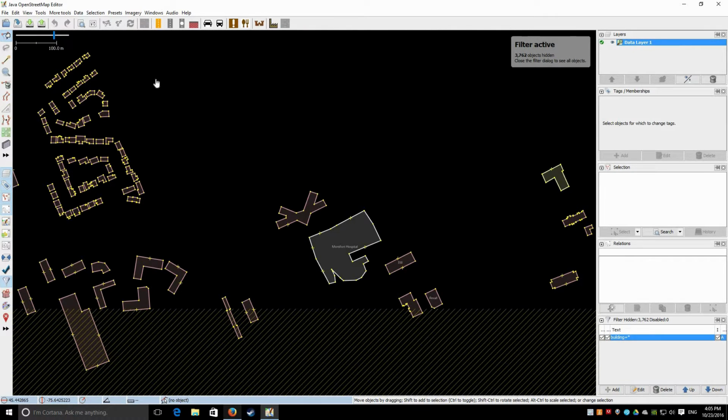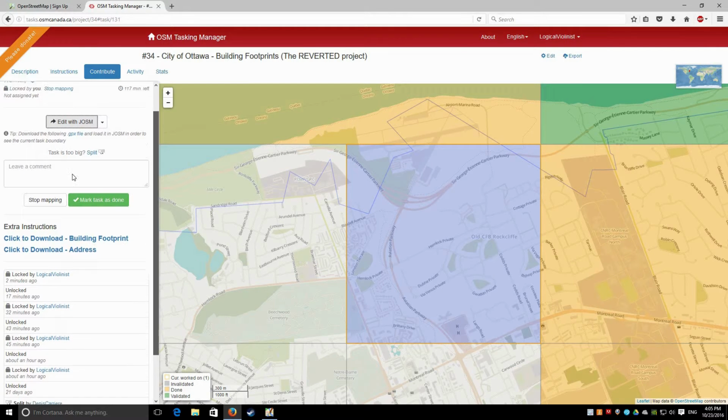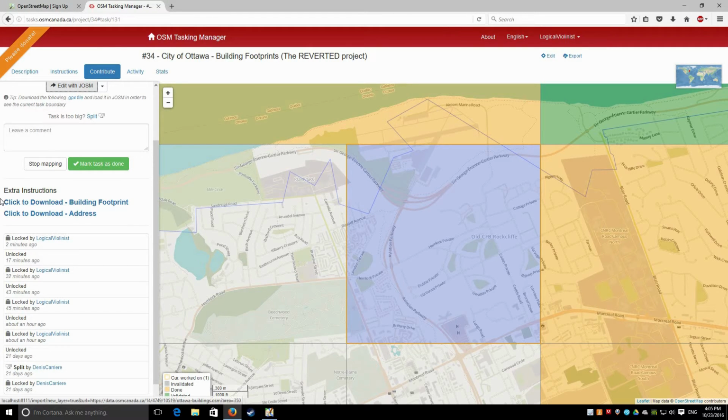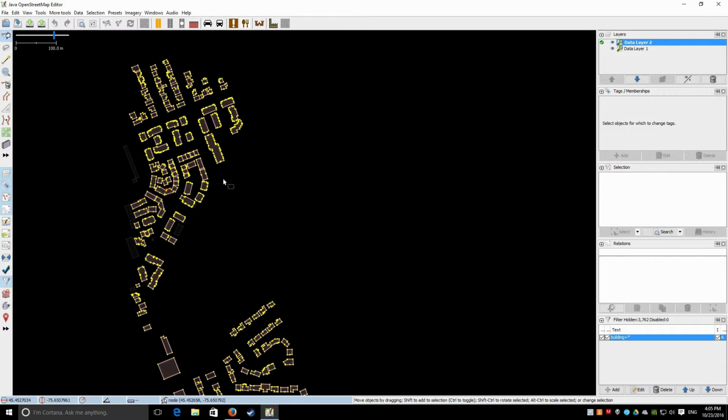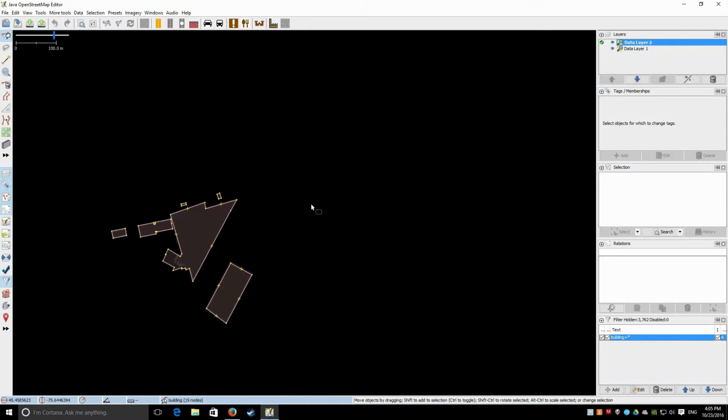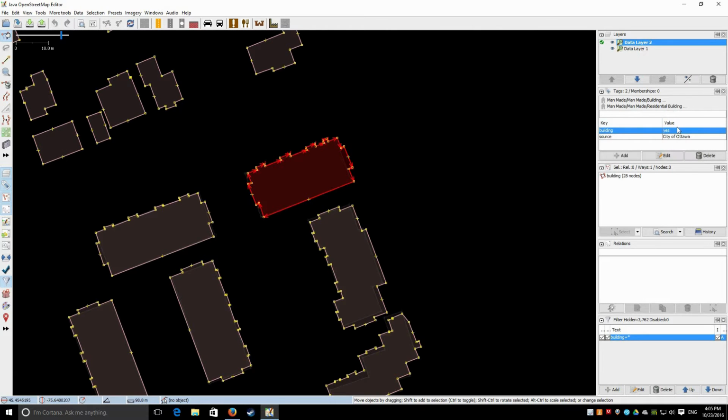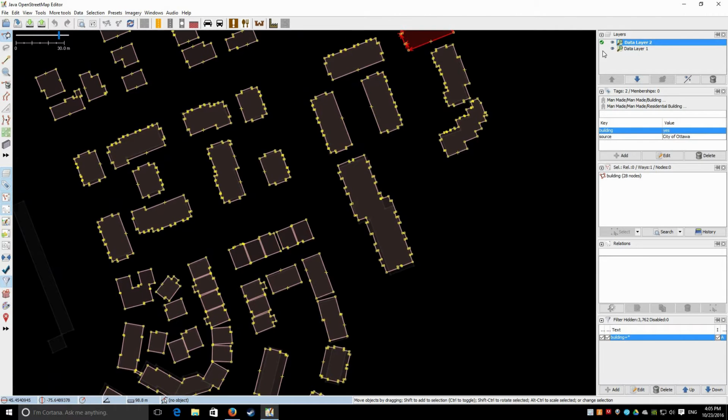The next step is to go back to the tasking manager in the task, and you're going to be downloading the building footprint. Once you've clicked on that, it will bring in the new building footprints from the actual data source to JOSM in a new layer. As you can see, it's brought in building data into JOSM. So far, the building data only has building yes, the source being City of Ottawa.